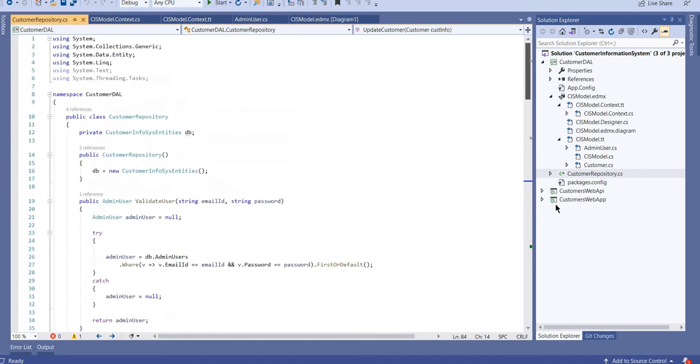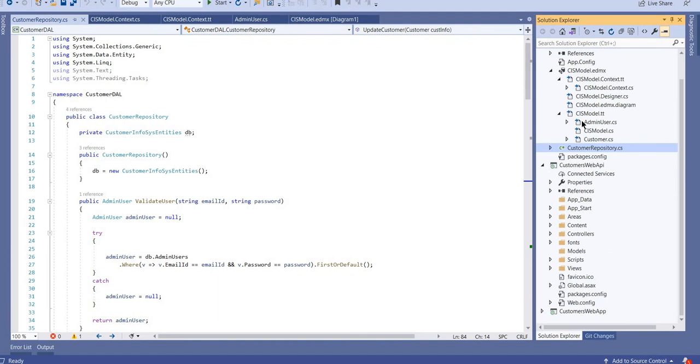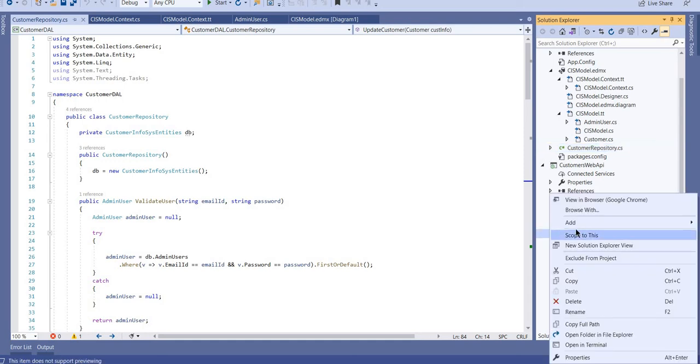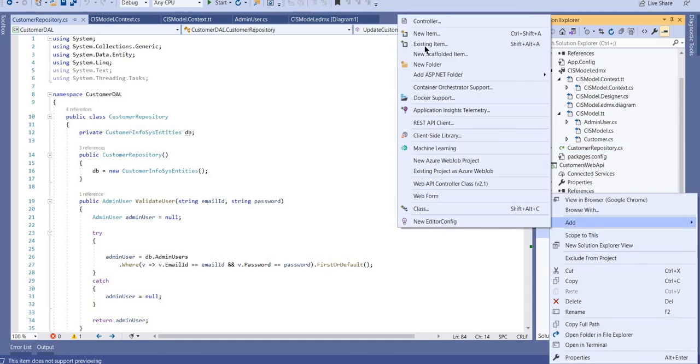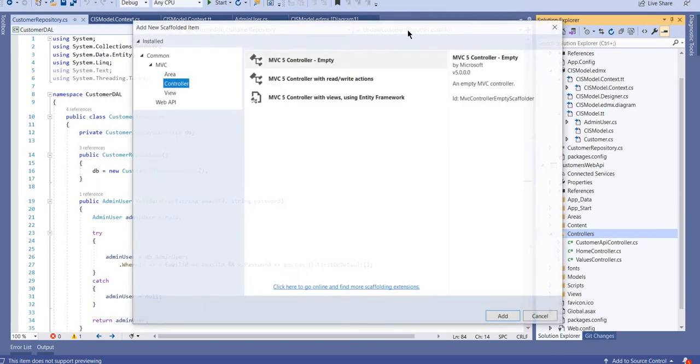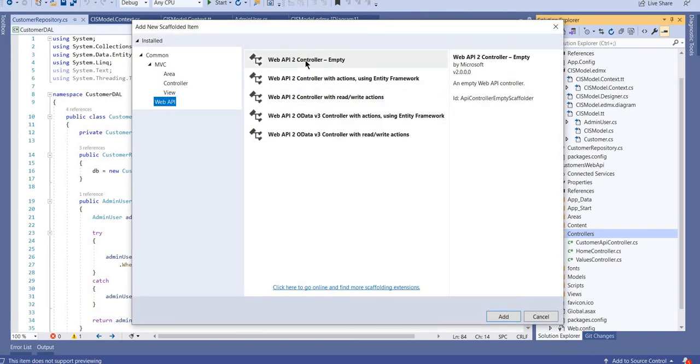Now what we have to do: we have created one project, and first we are going to see the web API. For web API, remember we have selected the web API option. If you go to the controller, you have to create one new controller. So add, select controller, and here you have to select this Web API 2 controller, and give some name and add it.